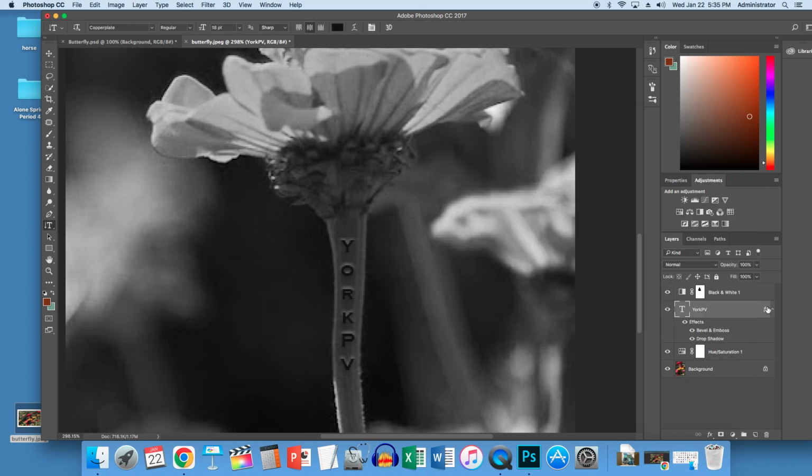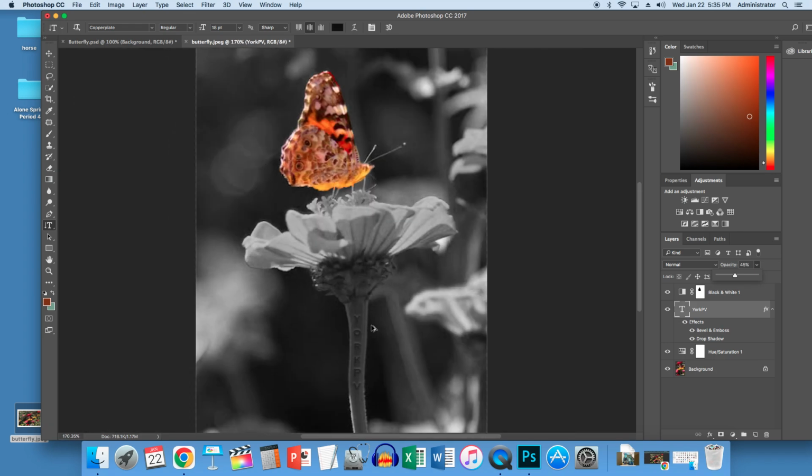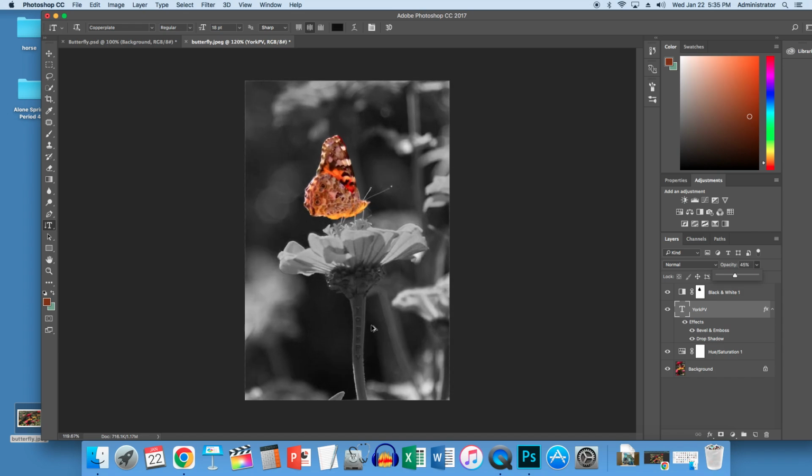Now, when I go to this layer over here, if I want this to blend in a little bit more, I'm going to take the opacity down on the layer itself, and that way it'll kind of blend in with the plant. Let's zoom out and see what that looks like. Definitely looks like there's something there, and if you get closer, it almost looks organic. If I used a different font, maybe it would look more so.